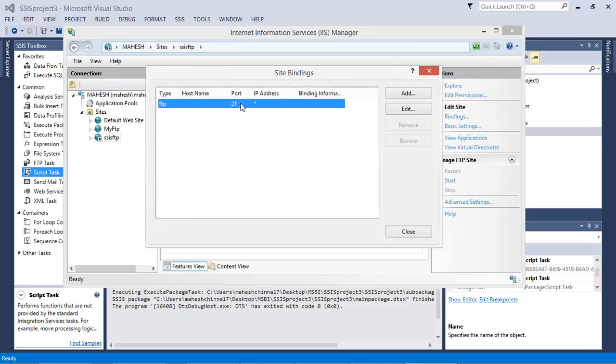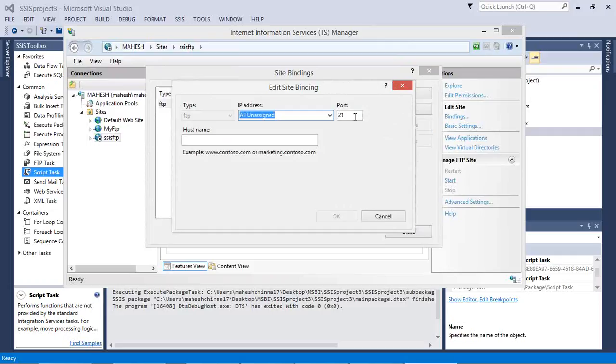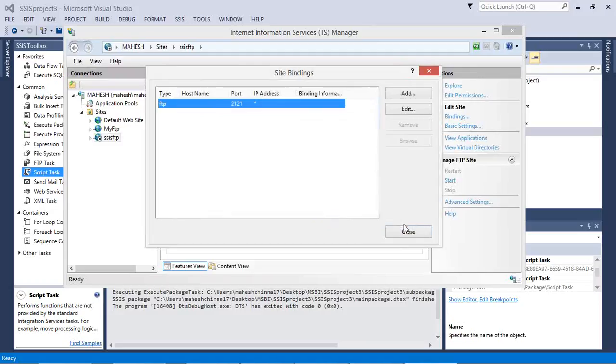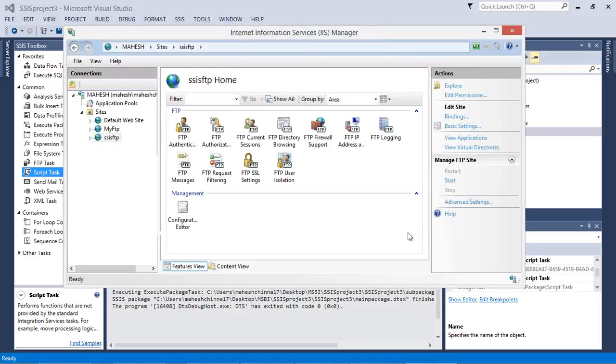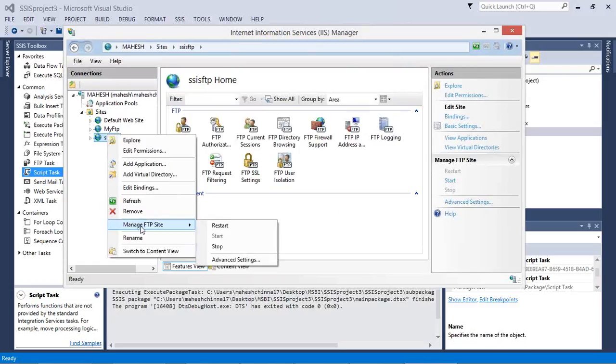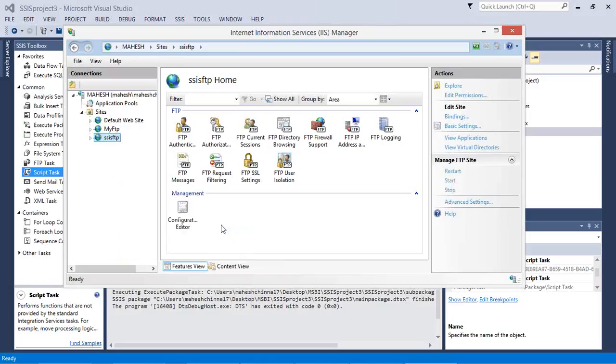Go with the bindings. You change the port number to something different. Edit. Click on the edit. So here port number you give 2121. That's all. Click on OK. Click on close. Try to start the port now. This one, manage FTP site. Click on restart. Already started that one. Restart. Now try to see from the browser.